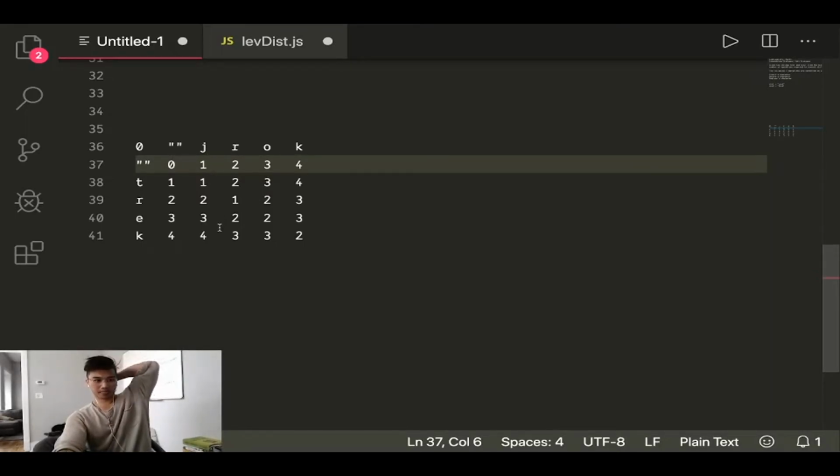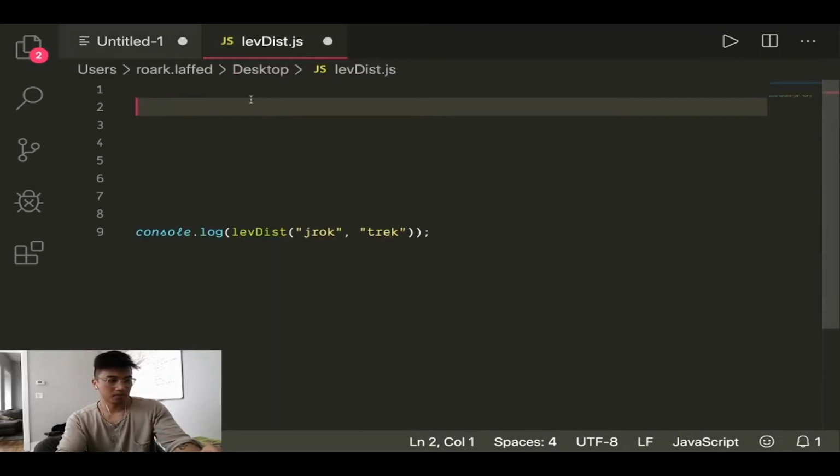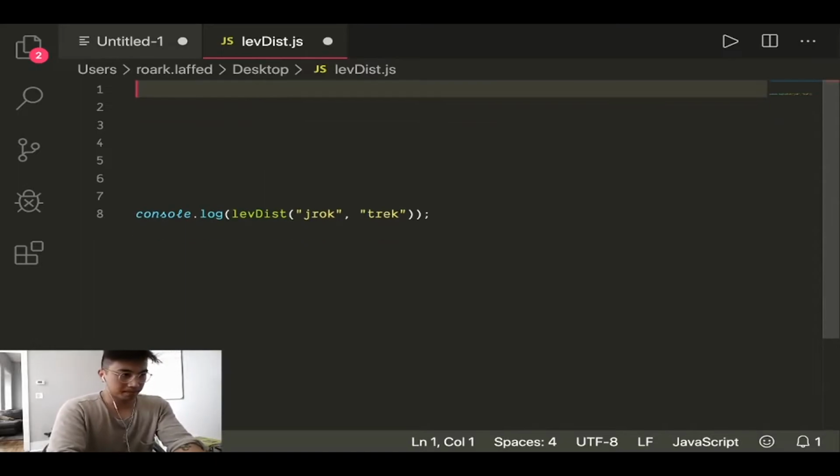Right, so that's the algorithm, and that's kind of the theory behind this. Pause the video again, try and code it up in JavaScript, and then we'll code it up as well in a few seconds. Right, so let's code it up.